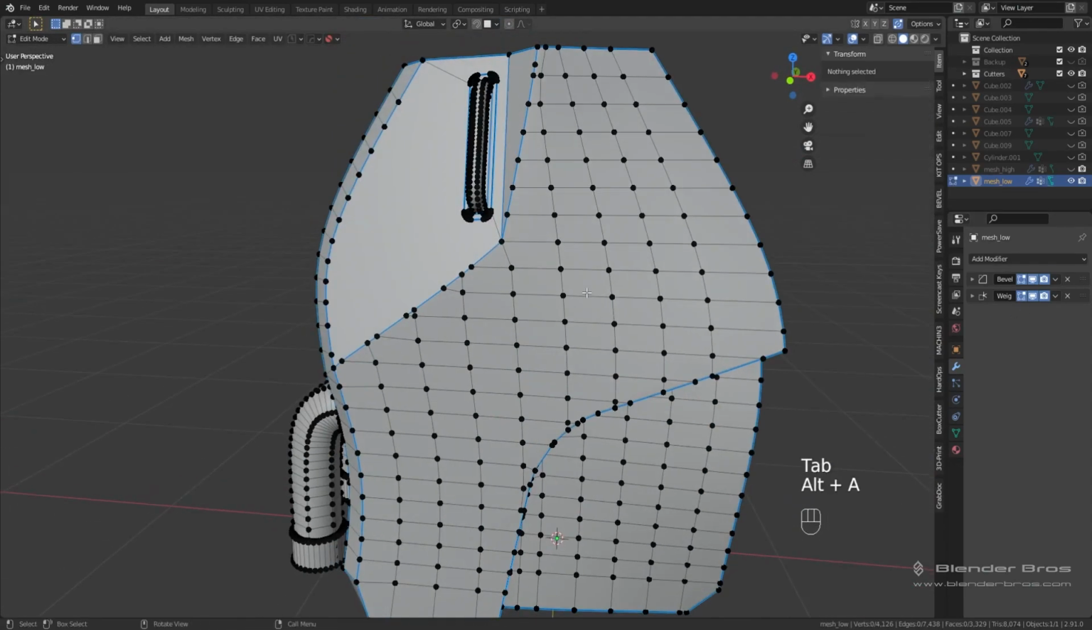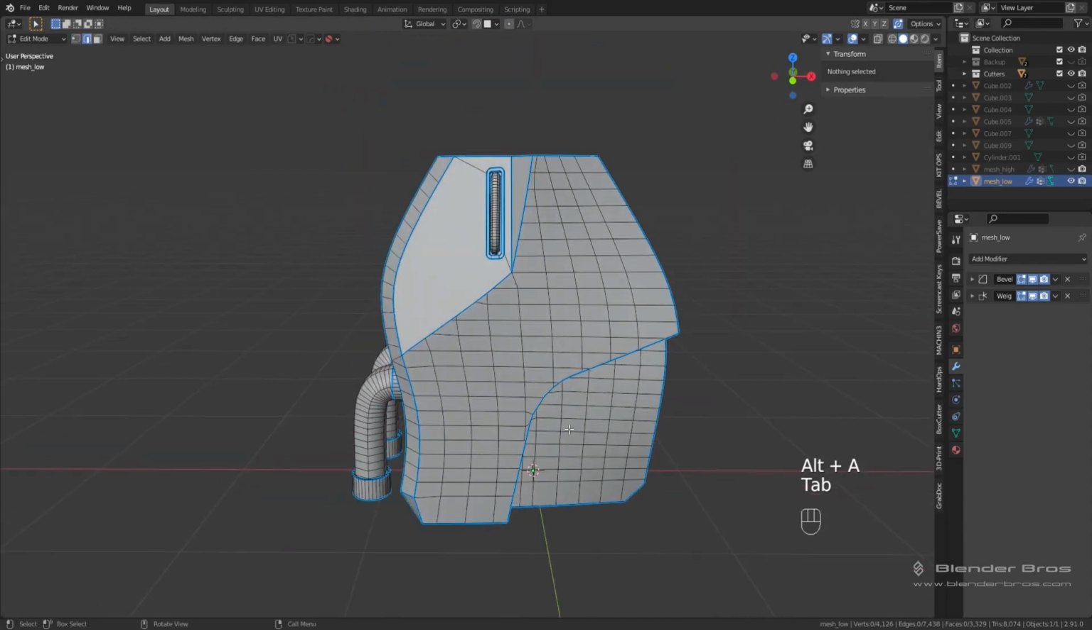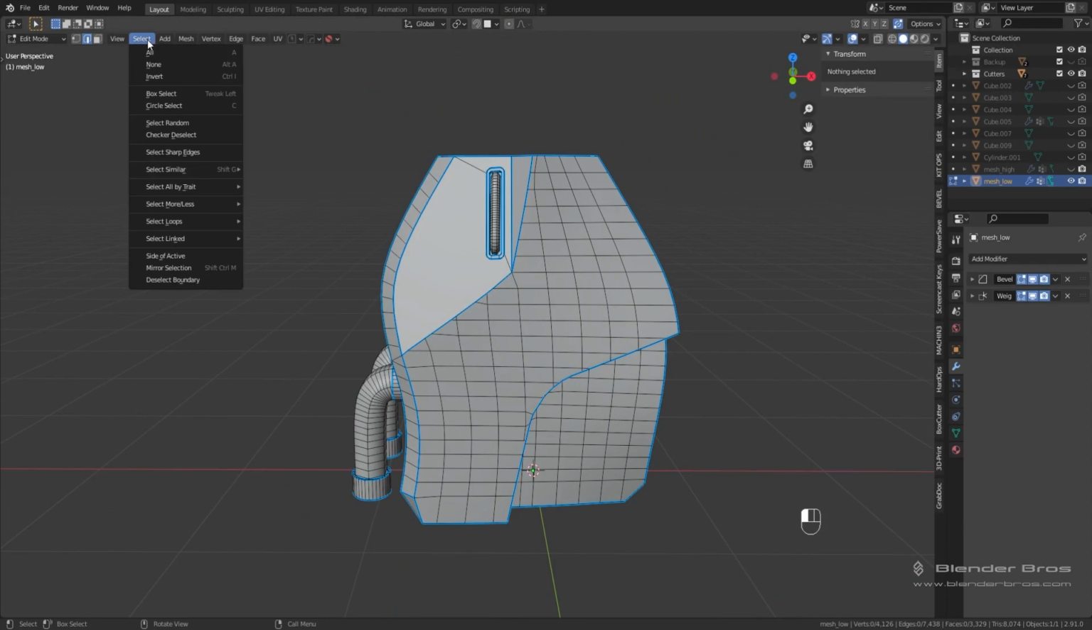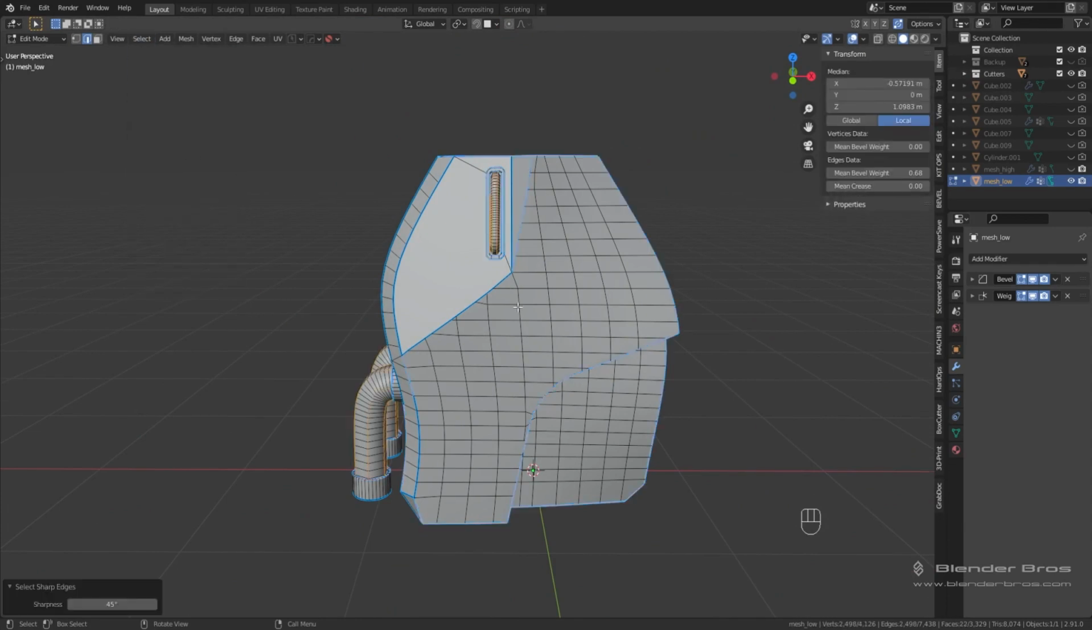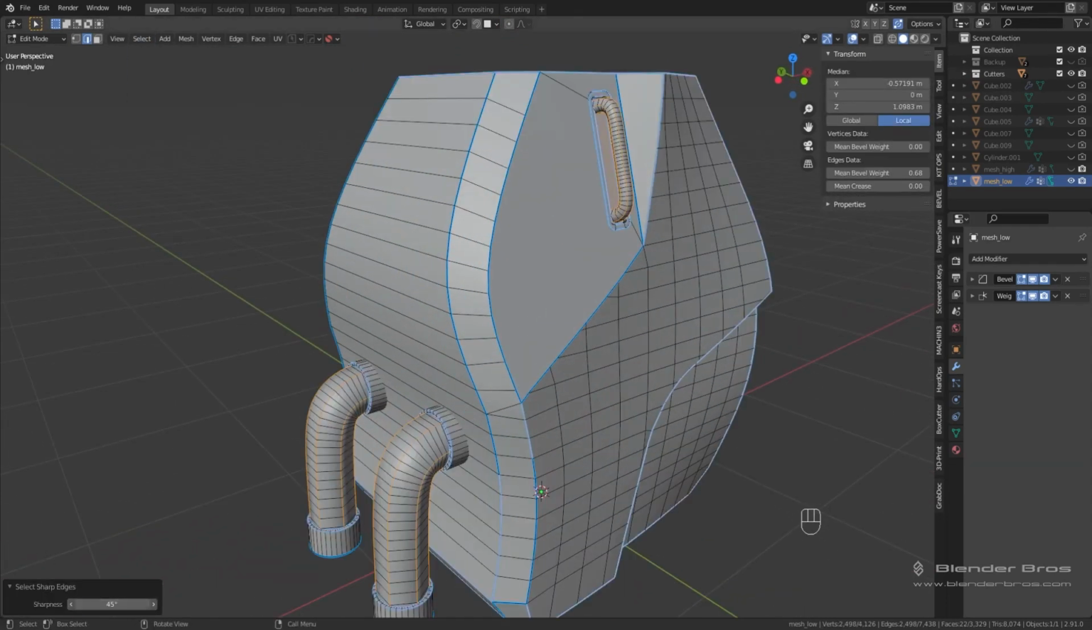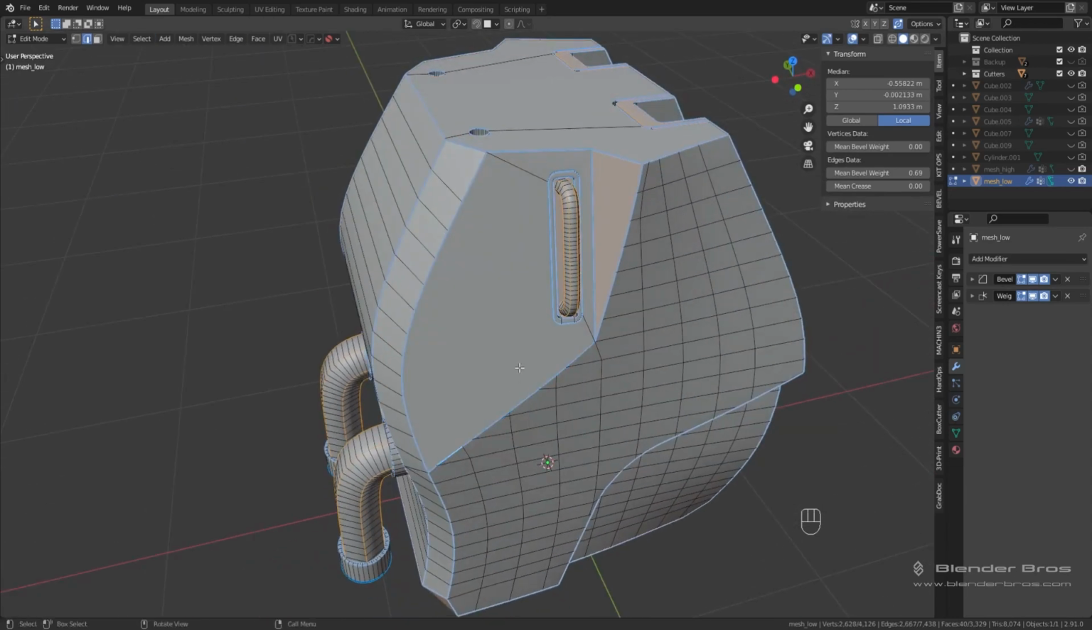Now what we're going to do is do our unwrap. So to unwrap, the easiest way to unwrap hard surface objects is to simply go up here to select, and then select the sharp edges, and pick up the slack again. You could just drop the sharpness to like 30. Pick up the slack, we're going to get this one.